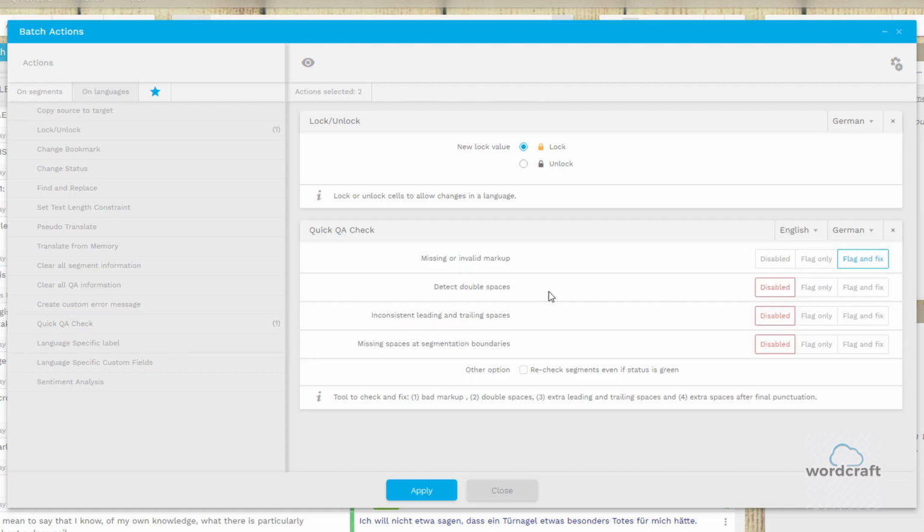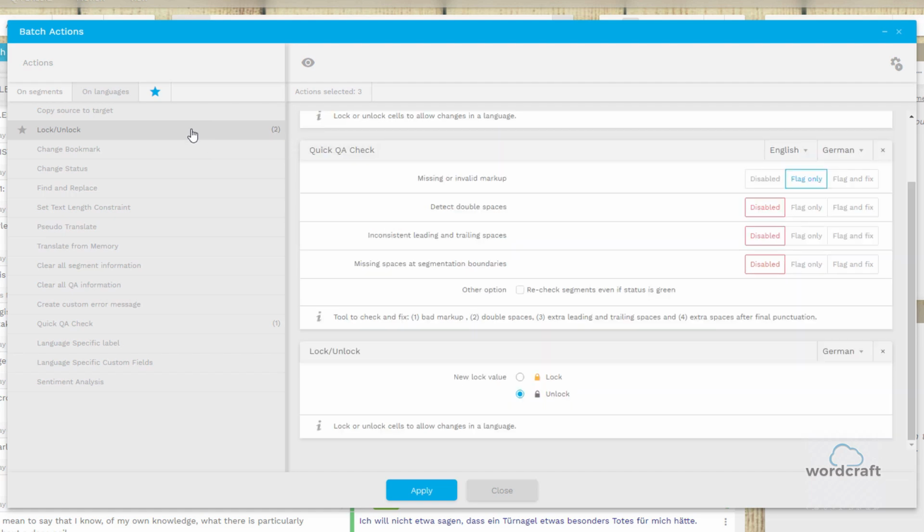Don't forget to adjust the parameters of your actions as you go along. Finally, let's choose Lock and Unlock again, only this time we will lock the target language segments rather than the source language. That is enough for now, but if you wanted, you could keep adding actions.